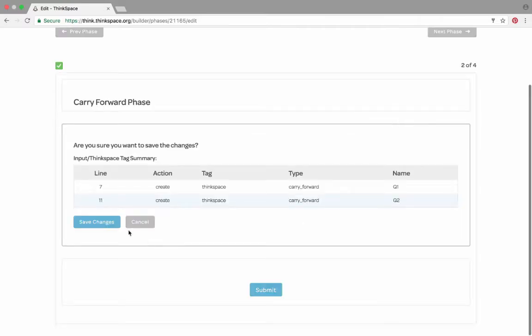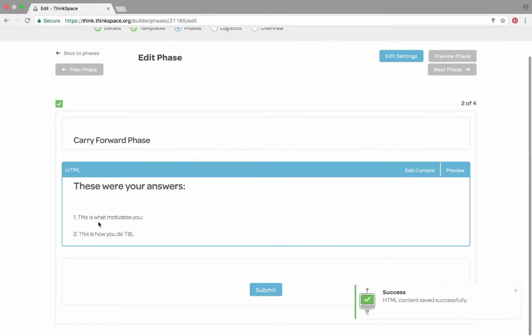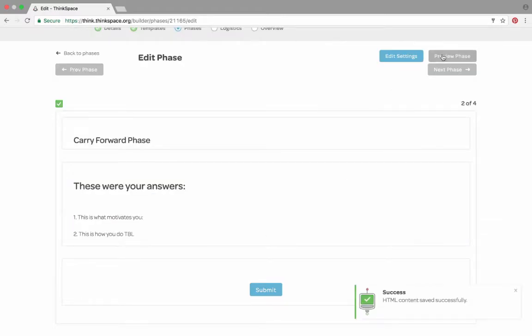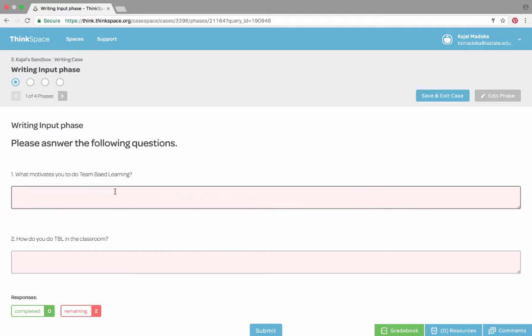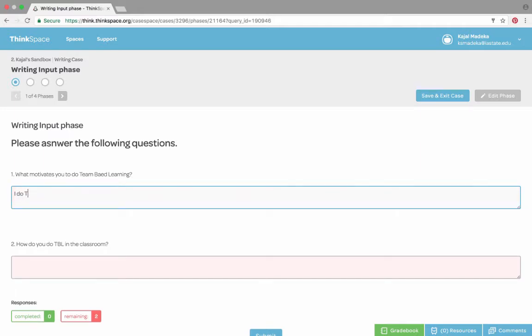And you update content, again it'll confirm that this is what you've done, and you do save. When you preview this phase, you actually won't see anything. You'll just see these 2 questions. However, if I were to go in and write something here, I do TBL because it's very inspiring.